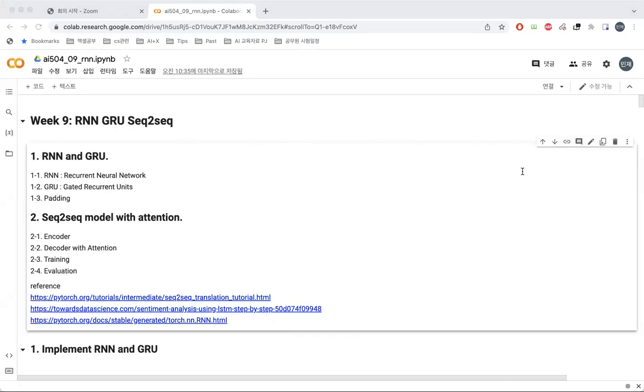Yeah, hi, I'm Minje, the TA of this class, and today I'm going to proceed with the practice session on recurrent neural network. This is week 9. The theoretical or core part of the recurrent neural network was already covered by Edward Choi.